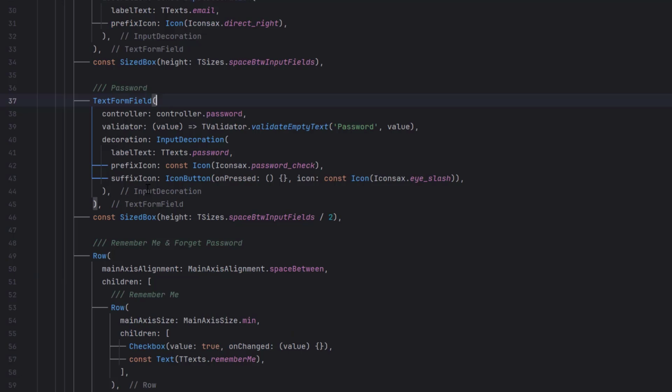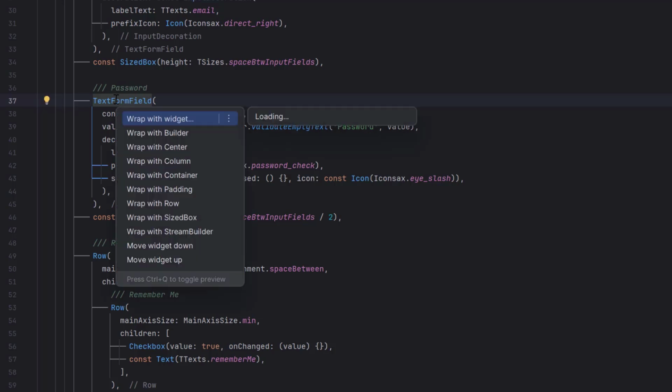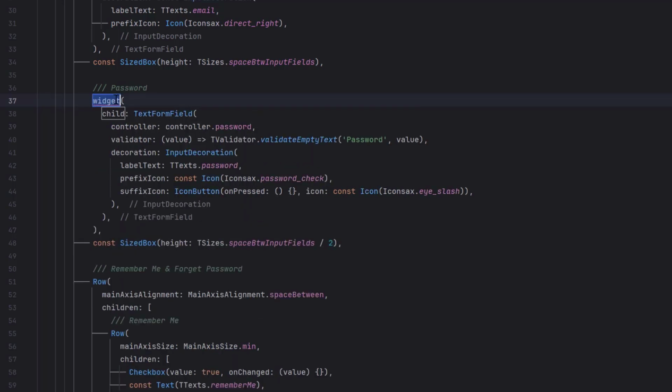Now inside this password field we want to toggle the state of this suffix button, which is currently one static icon. We want to toggle this whenever this icon button is pressed. Because we have an observer variable, to observe a change inside that variable we first have to wrap this widget into another widget, which is Obx, and as a child it takes a function.